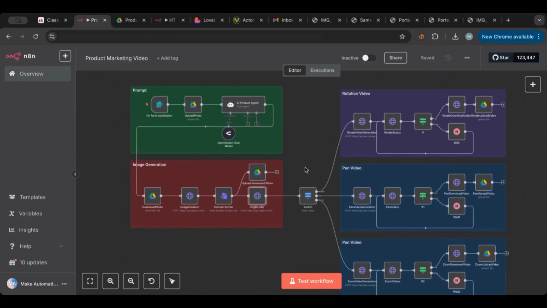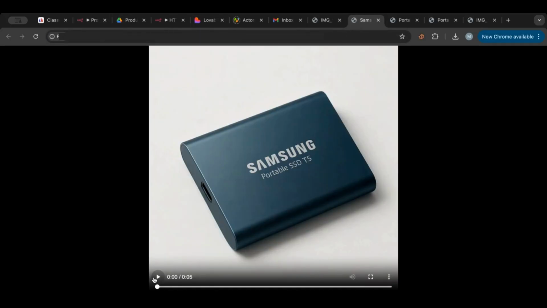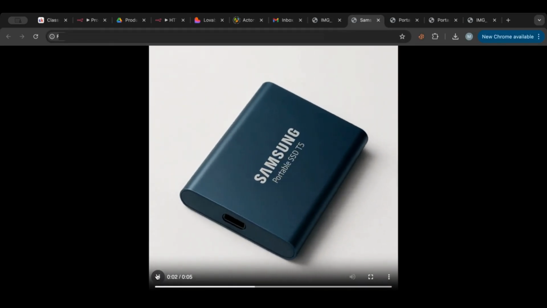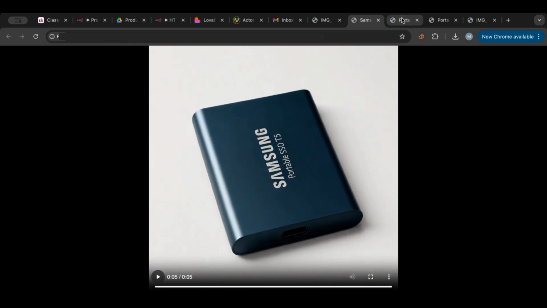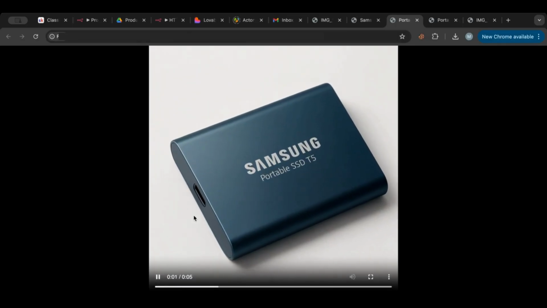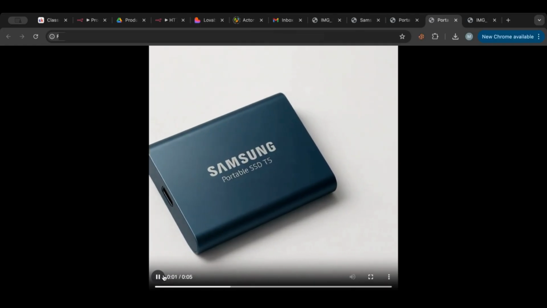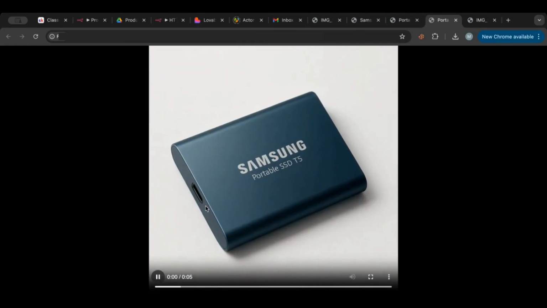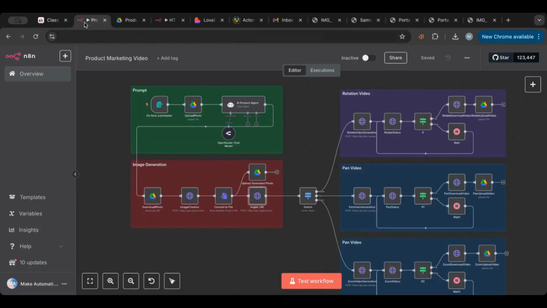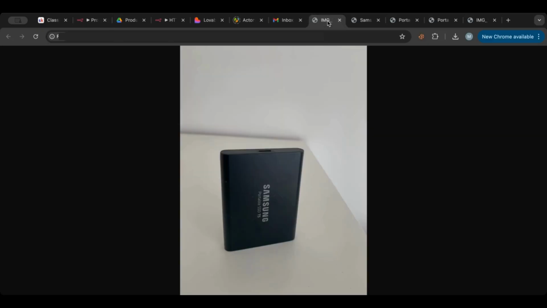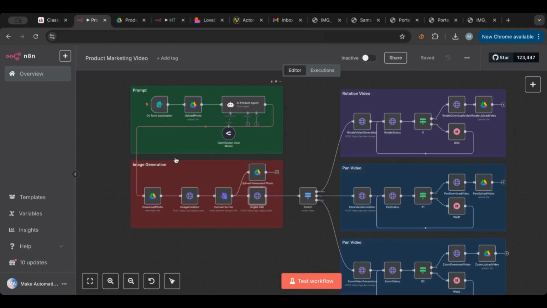I fed this workflow this image here. It's one image of my Samsung SSD. I took it on my cell phone and fed it to this workflow. What I got is this footage, which is a rotation footage. Then I also got this one, which is a zoom effect on the product. And I got this one, which is a pan of the product. As you can see, with one workflow, I was able to get 3 types of product videos, and I only needed to feed it this low resolution mobile taken photo. Okay, so let's go back here and I'll explain what happened.